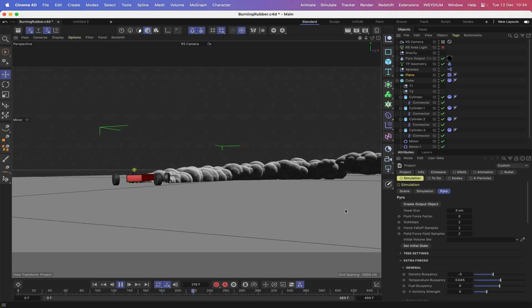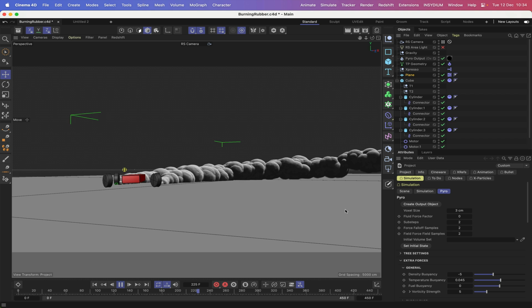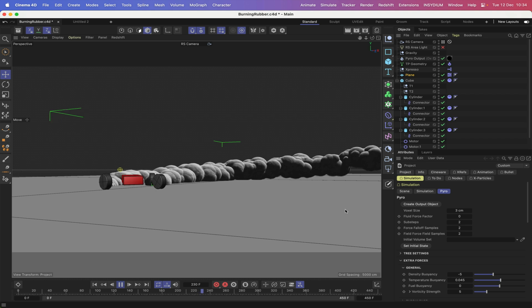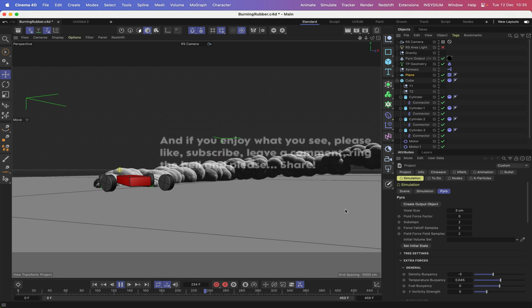Now, there is a slight issue though with pyro. I've found that if you cache the pyro simulation, it doesn't match up with the car. And I don't know why that is. I've tried a number of things to fix this problem, and nothing so far has worked. So there might be a bit of a challenge for yourself there. But anyway, that's what we're going to be about in this tutorial. So without further ado, let's see if we can make this happen.